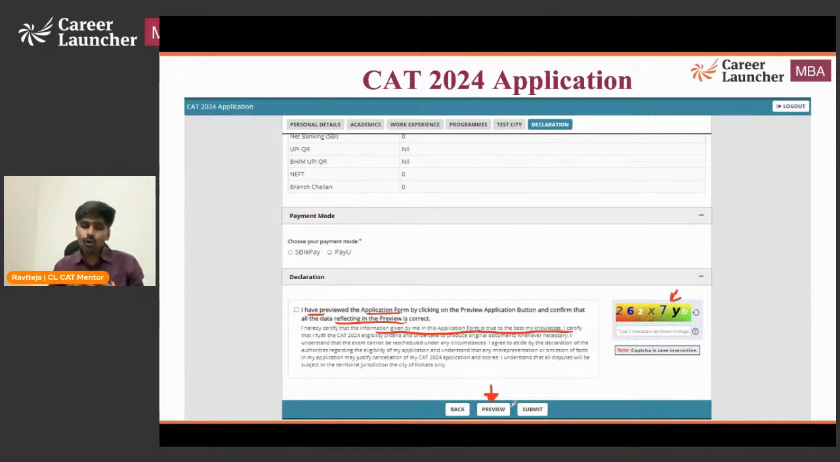Preview में go to each and every point again and check again whether you have made any mistakes, because at every point the CAT is giving you so many chances to correct yourself. Make sure that you are previewing it, and if everything is correct as per your knowledge, only then you are paying and finishing it off.